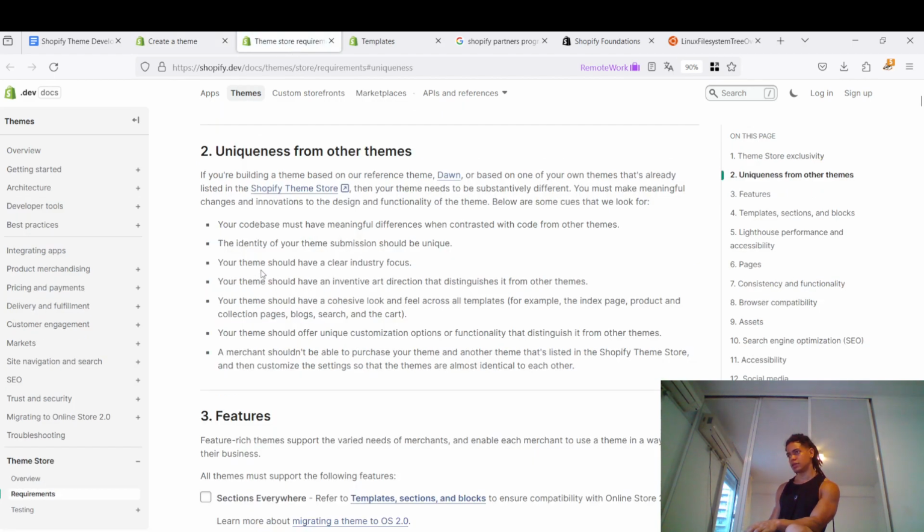Substantive uniqueness is part of this. The code must have meaningful differences when compared with code from other themes. The identity of the theme submission should be unique. Your theme should have a clear industry focus, because those that have tremendous success have a merchant profile in mind. Your theme should have an invented art direction that distinguishes it from other themes. Your theme should have a cohesive look and feel across all templates, for example the index page, product and collection pages, blog, search, and the cart.